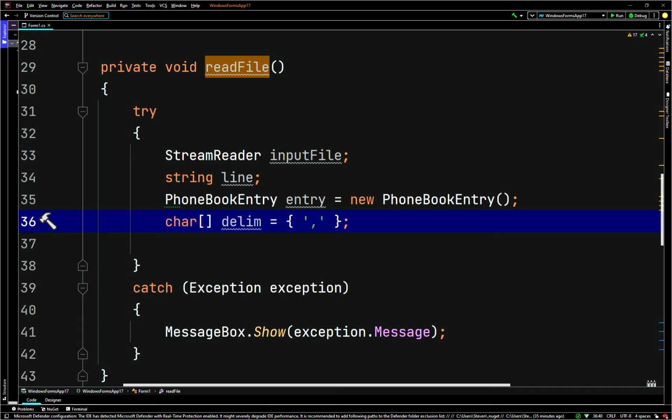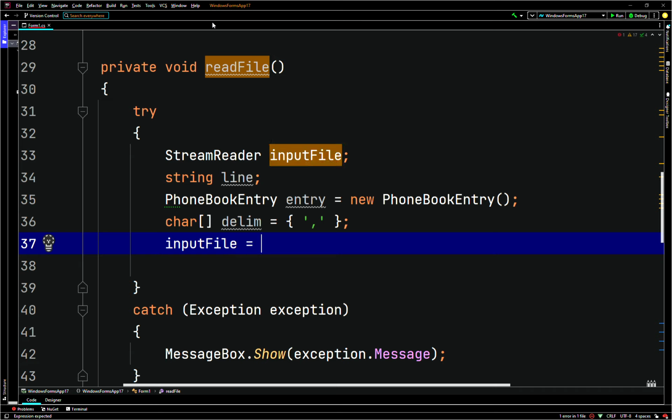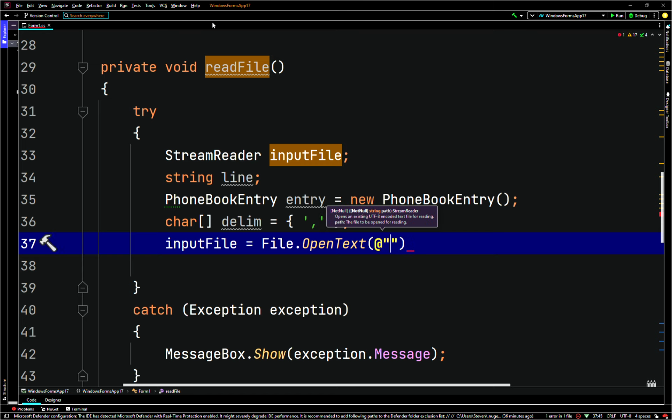Then we'll create an input stream to the text file. So I'll do that here. We'll go input file points to file dot open text. Then we'll pass in the path, so I'll just do my path.